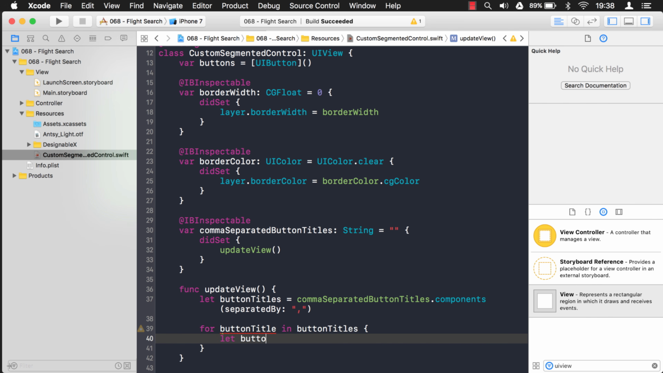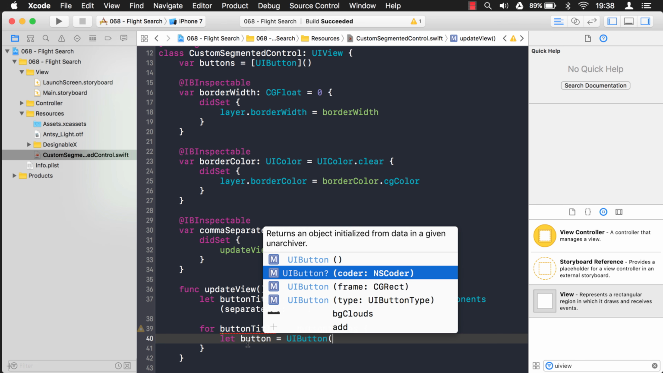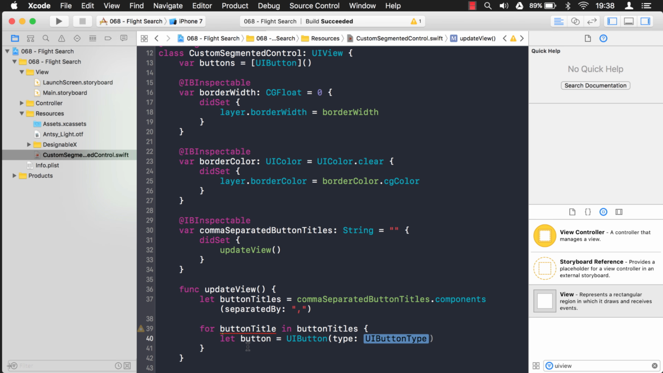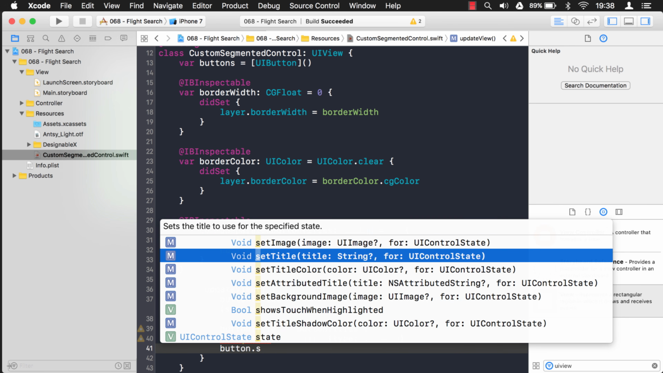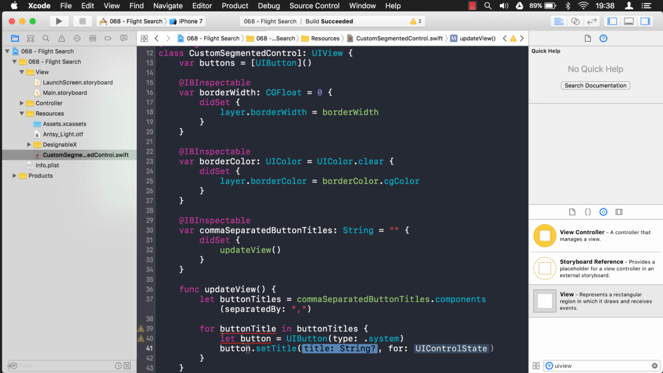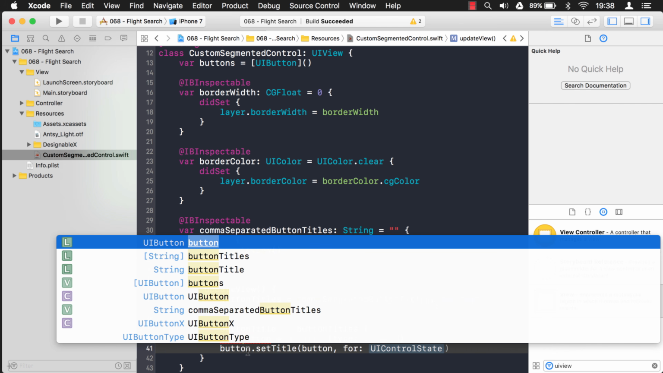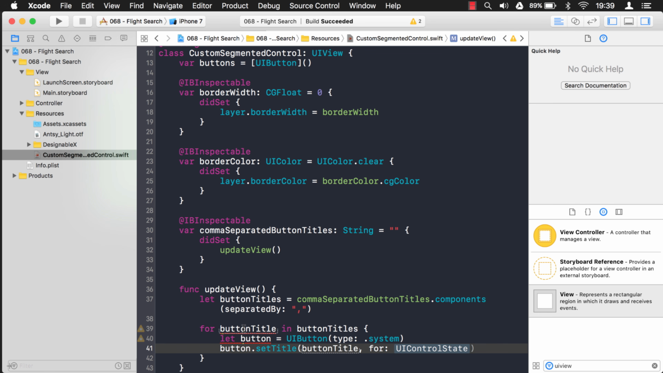Okay, so we want a button, so let's instantiate that. And we can just set the type of the button right here. And it's basically just going to be a .system button. And then from here, we can just set all the properties of this button. So right now, all we're going to do for this button is set the title for it. Right here, set title. Title is like the text. And it will be button title. This is each individual one in the array. And for control state, it'll just be normal. So it's not going to be disabled. It's not going to be highlighted. It's just going to be normal button.